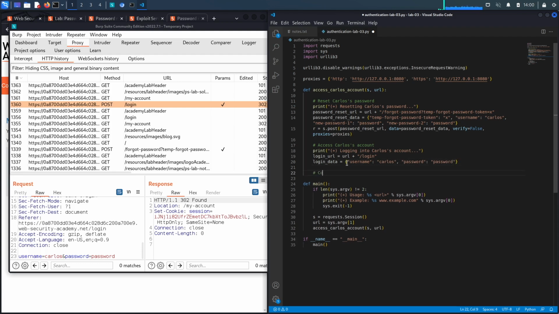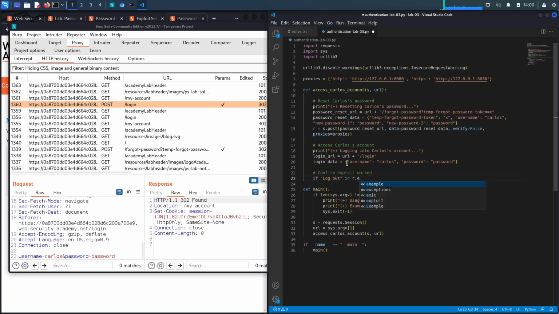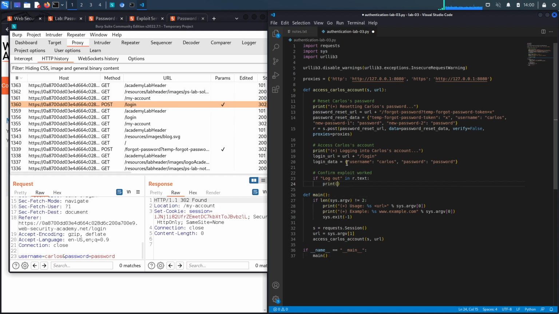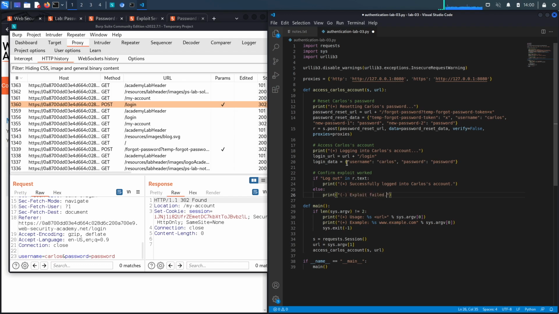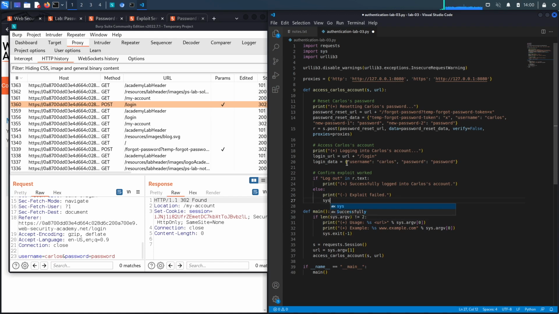And then we just confirm that the exploit worked. So confirm exploit worked. And the way we're going to do that is we're just going to check if logout is in the response, so r.text. If it is, then we successfully logged in as the Carlos account. So successfully logged into Carlos's account. Otherwise, we'll print exploit failed. And we'll end the program.